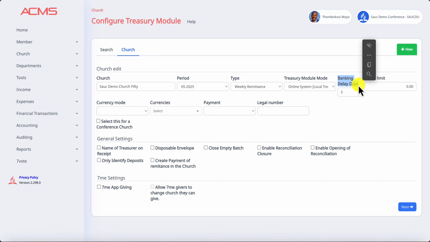Either the treasurer is very busy, or it's a sign that they might need an assistant. We have also advised that for every 50 members in a church, there should be at least one extra treasury assistant, so that the workload is reduced and it doesn't pile up on one particular individual.